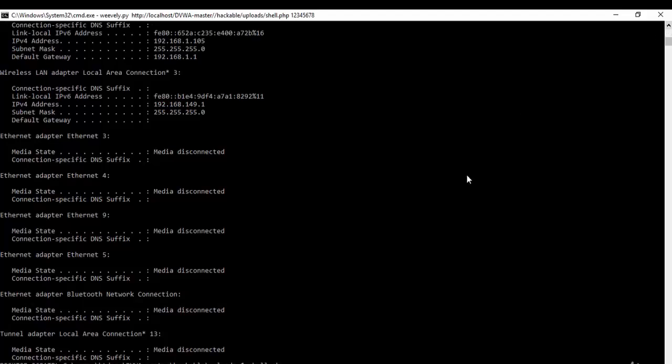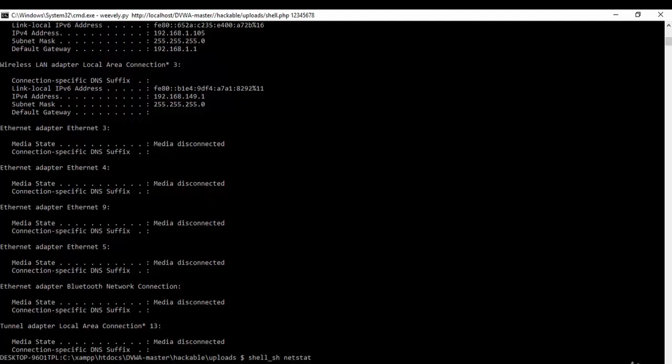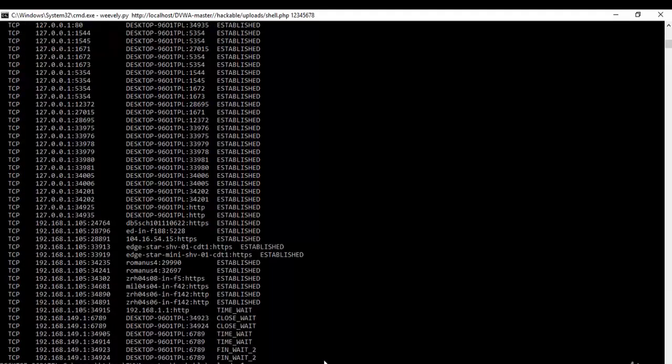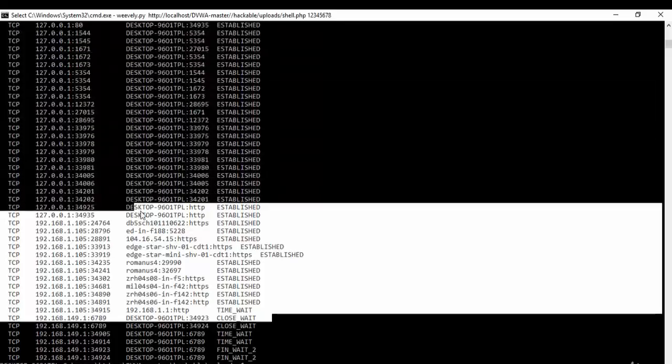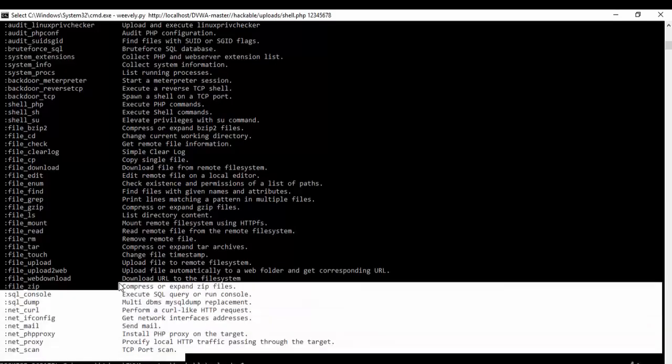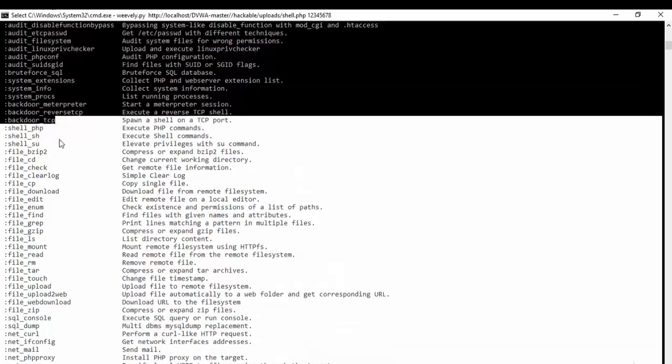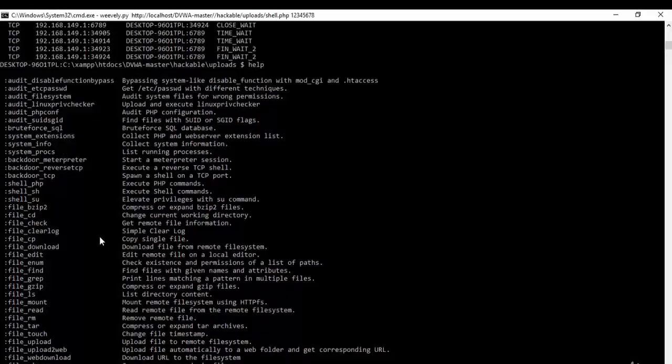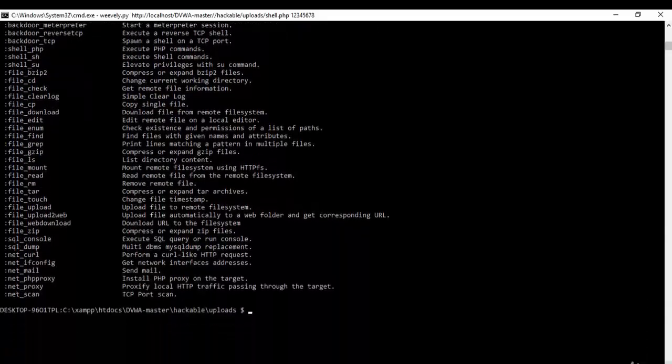Now let's try another command. Let's try, for example, to execute the netstat command. As you can see, the command has been successfully executed on the server, and it displays active TCP connections and ports. Using the Weevely tool to generate a PHP shell is a good way to bypass the detection of malicious files and execute operating system commands on the targeted server. I saw many hacked servers that have been infected with Weevely shells and they were hard to detect.